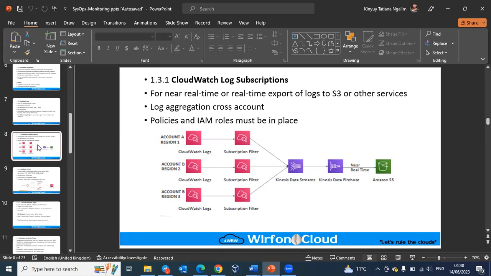With CloudWatch Logs subscriptions, you can aggregate logs from different accounts into a common store like Amazon S3. But to be able to do that, you need to put policies and IAM roles in place to allow CloudWatch from a particular account to access the logs from another account.